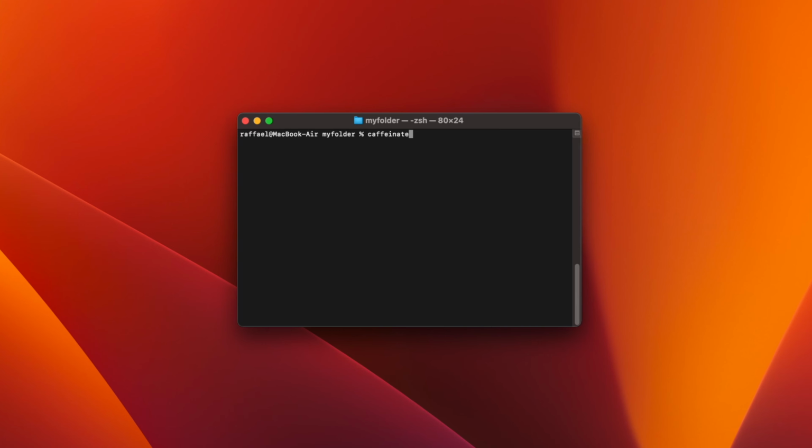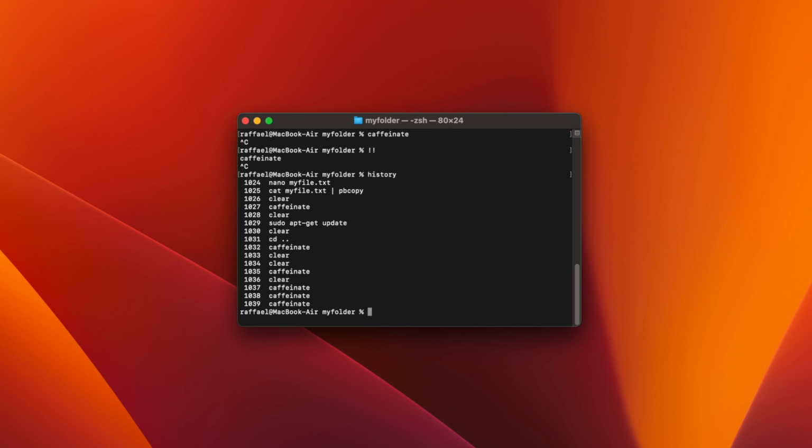Use Ctrl A to move the cursor to the beginning of the current command line. And use Ctrl E to move the cursor to the end of the current command line. You can use Ctrl and U to delete everything from the cursor to the beginning of the line. And Ctrl K to delete everything from the cursor to the end of the line. Use 2 exclamation marks to repeat the last command you typed. And history shows a list of recent commands you've entered.